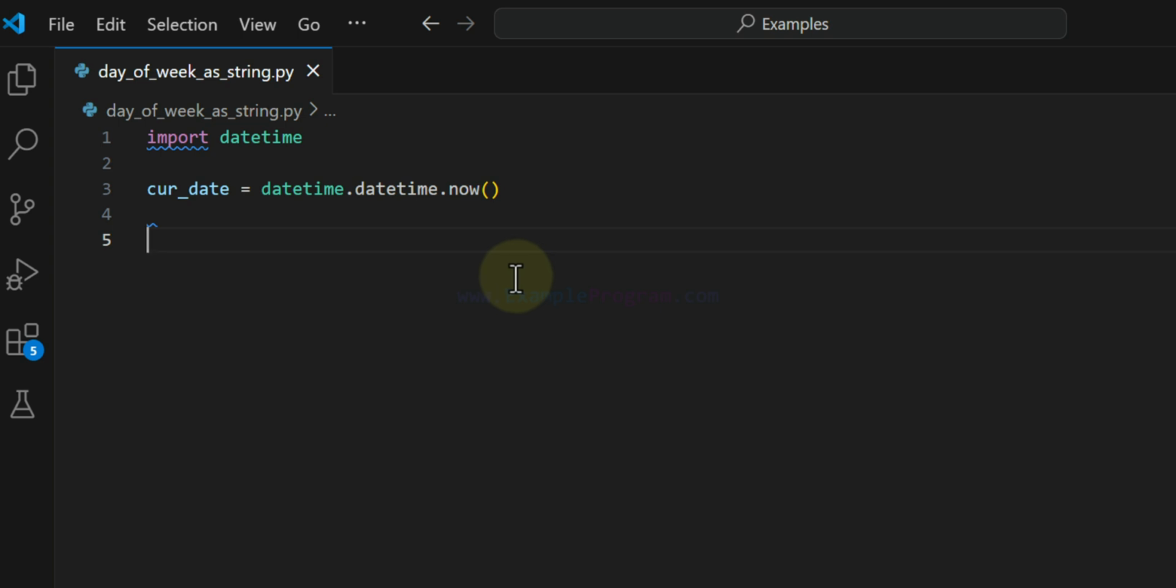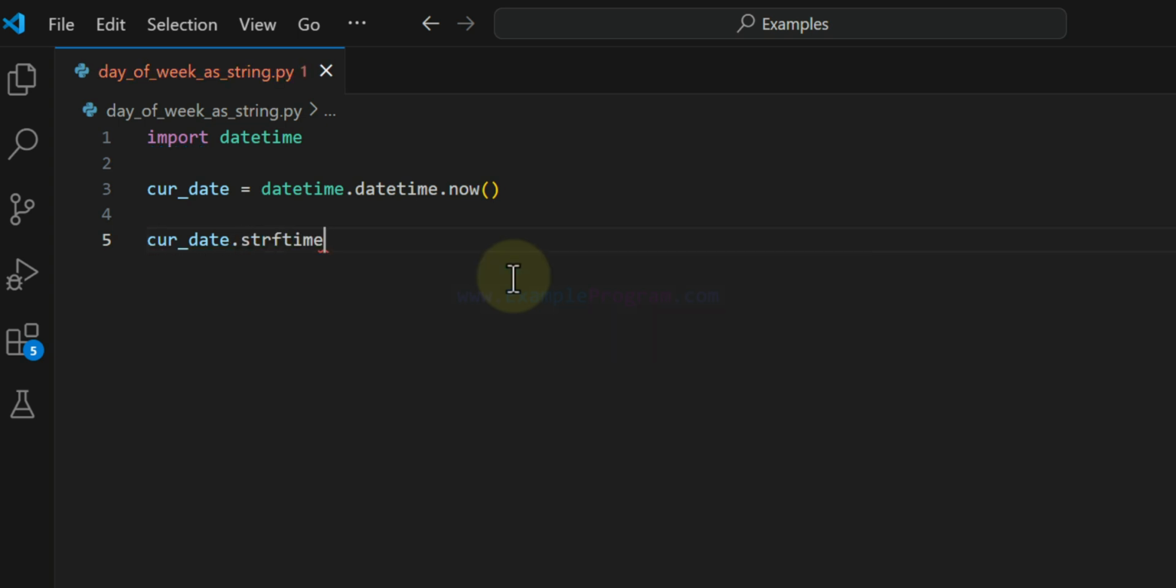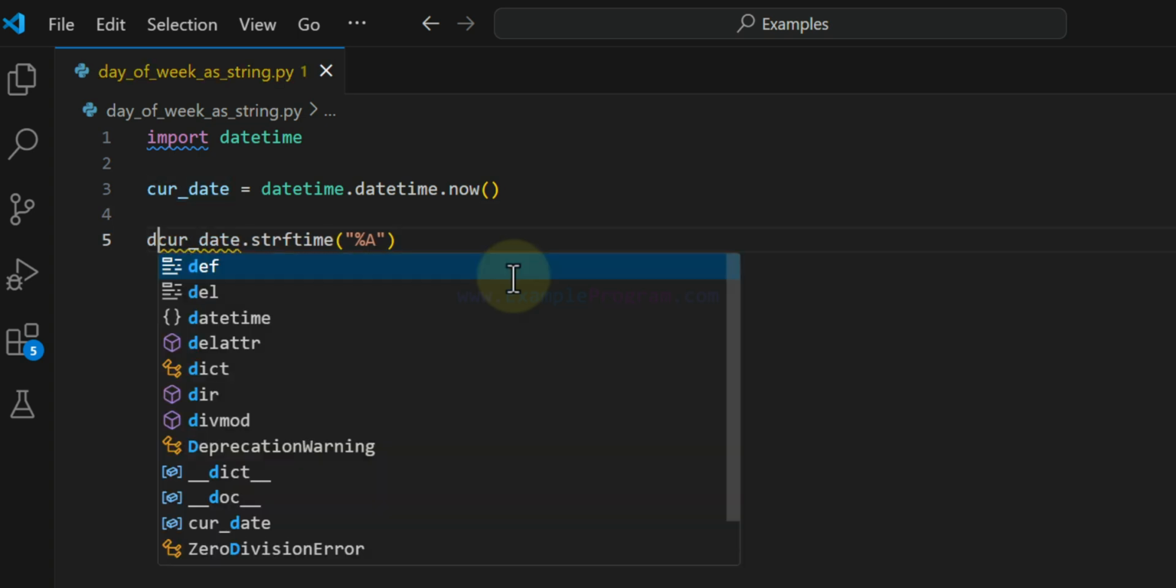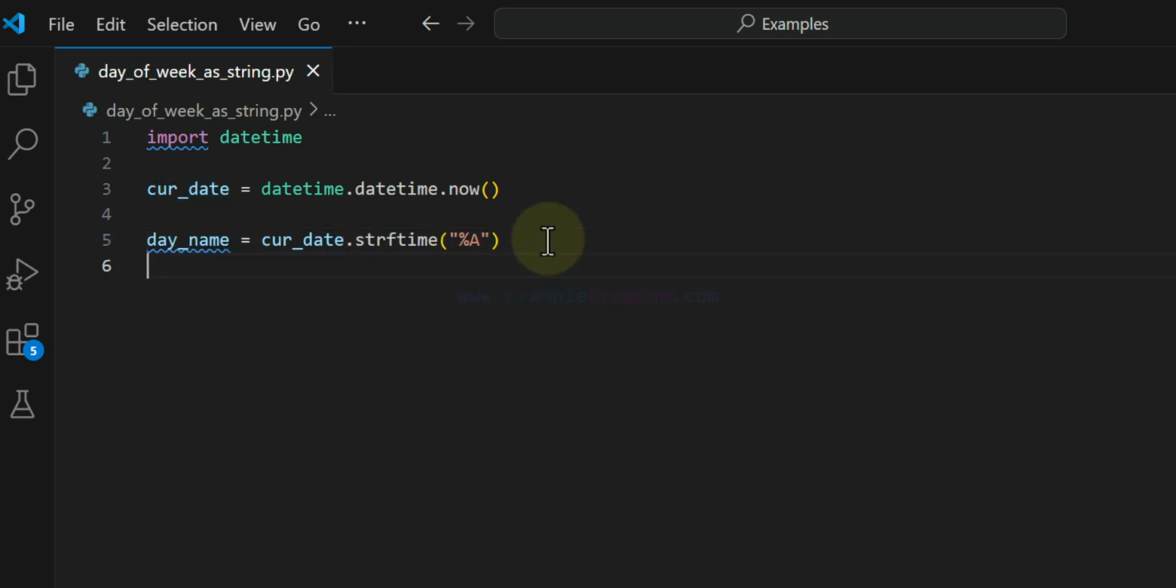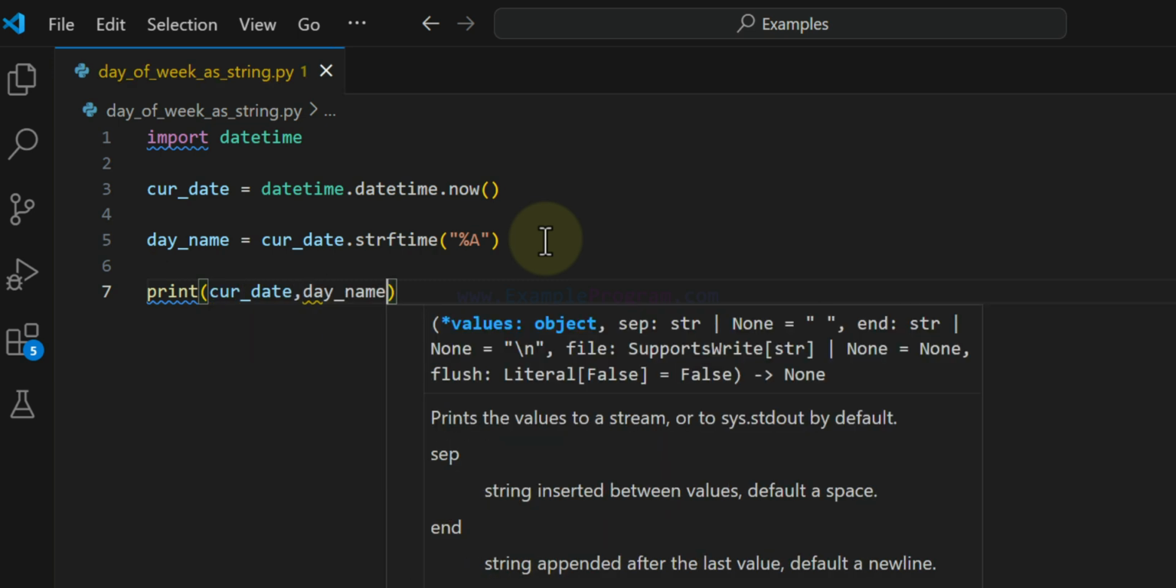To get the current day name, we will use strftime method. So it will be cur_date.strftime, and here we will have %A, and this will return the day name, and we will store this in a variable day_name, and then we can use the print function and we can display both of these values. So it will be current date and then day name.